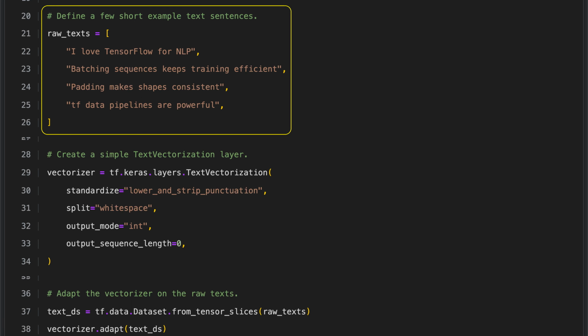We begin by creating a small list of short text sentences that will serve as our example data. Each sentence is a simple statement about TensorFlow and data processing, stored as a text string. This list acts as a compact dataset that we will later use to demonstrate basic text processing methods. In particular, it will help us explore how to turn text into numerical vectors and how to group sentences into batches for further analysis.